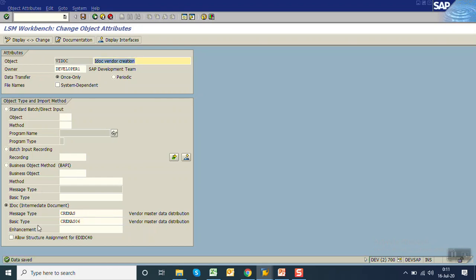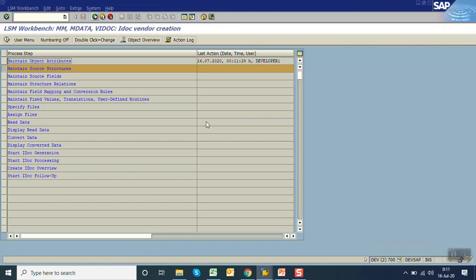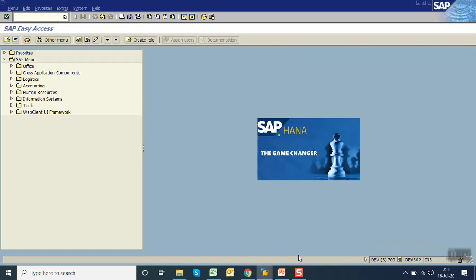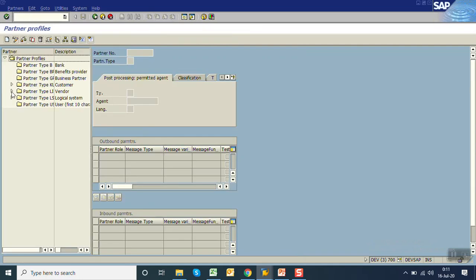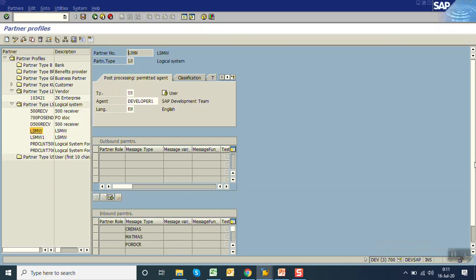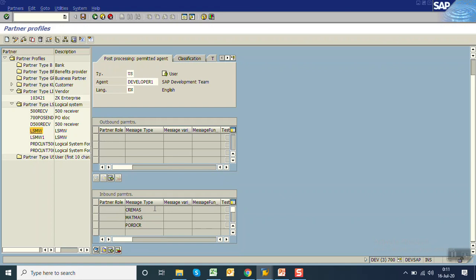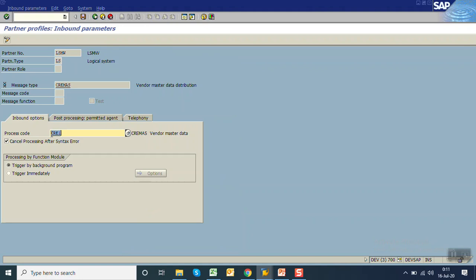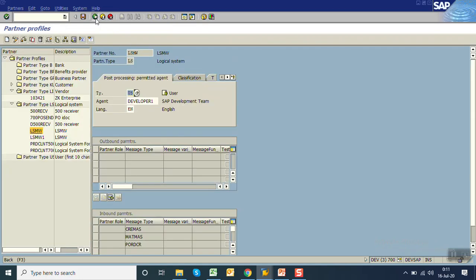Save. Once you save here, in WE20, automatically for this message type a partner role is added in the inbound parameter. Go back. Just check in WE20 again. Go to WE20. So in logical system LSMW, in the inbound parameter, that is automatically created. We don't have to create this again. Double click. You can see the process code CREI, that is CREMAS Vendor Master.